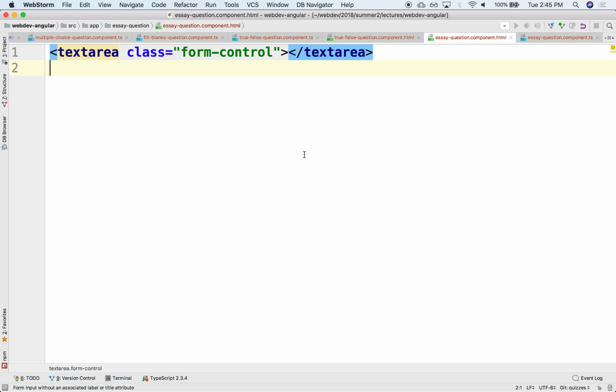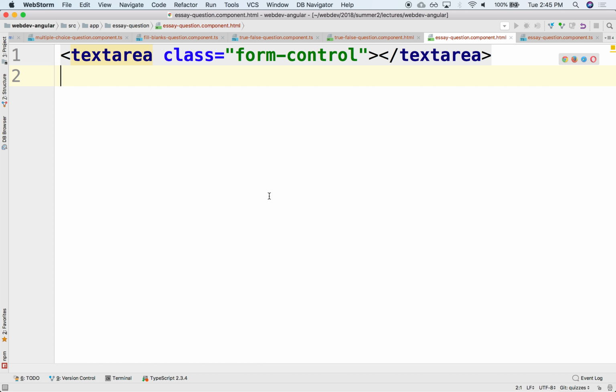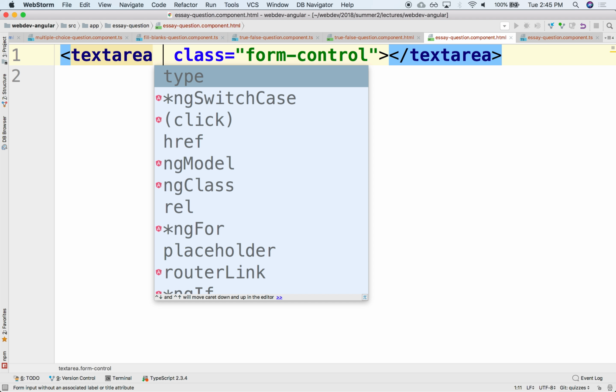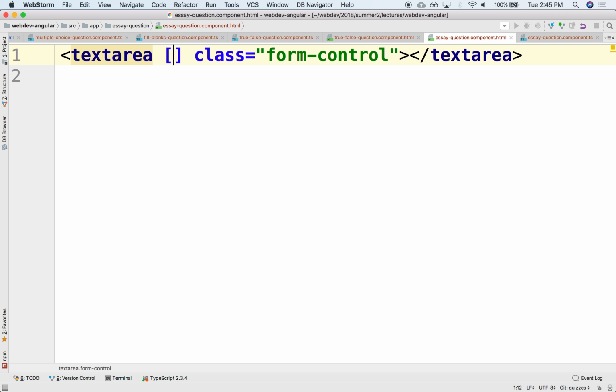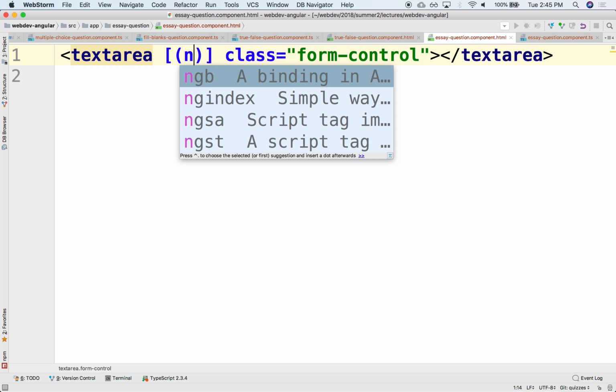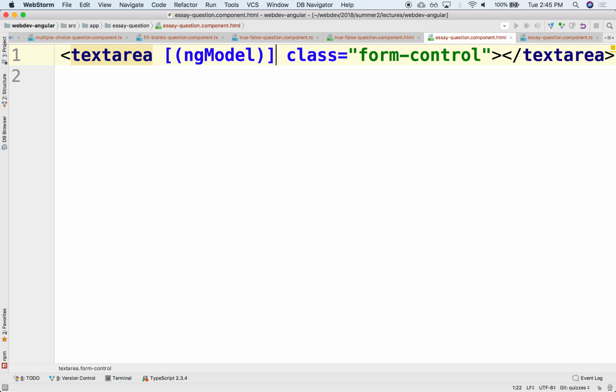Okay, so we had created several components for different types of questions, and each one will have its own user interface. For instance, the essay component renders its user interface as just a simple text area, so that we can type in our essay answer. So we need to be able to bind that. We need to say that this is a model, so it will be an ngModel, where we bind to a variable.